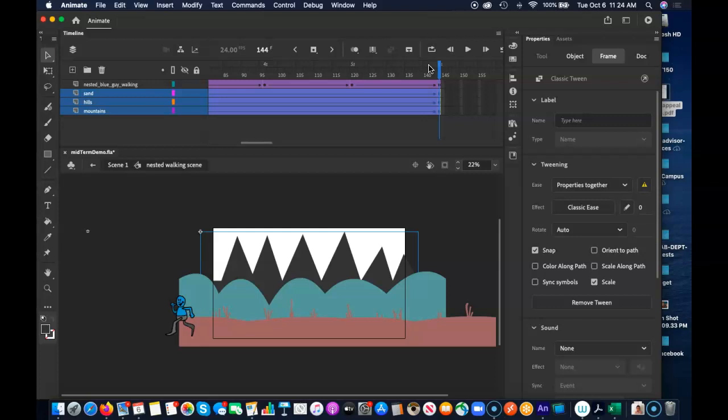If you wanted to add a bird flying by, you could do that. You could create a bird flying cycle inside of a nested symbol and have it flying in the opposite direction and then tween it across the stage in this timeline. There's all kinds of things you can do. We can talk about that at the next Zoom meeting.